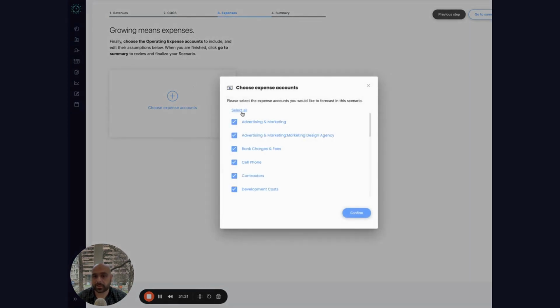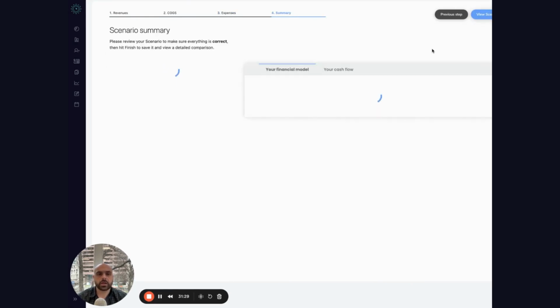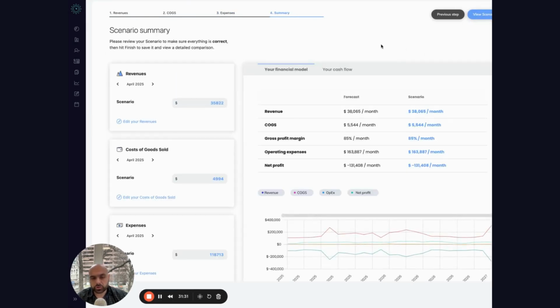And again, you can literally select all of them or none of them or one of them or whatever aspect you want. It'll carry over the assumptions that you can edit. Then you hit go to summary. Clockwork will actually build you an overall summary. It'll say these are the average things on the forecast.